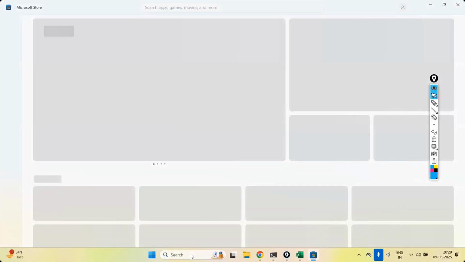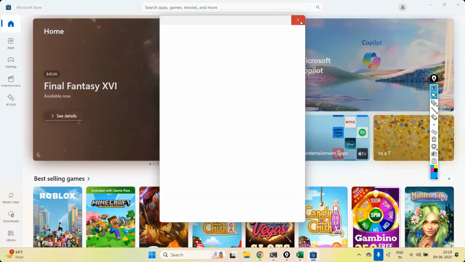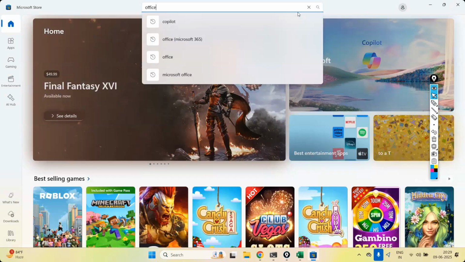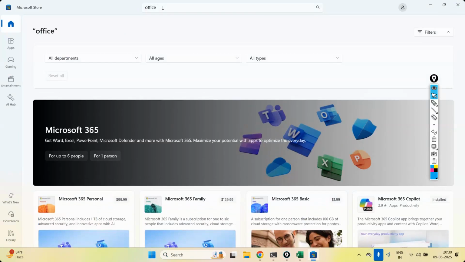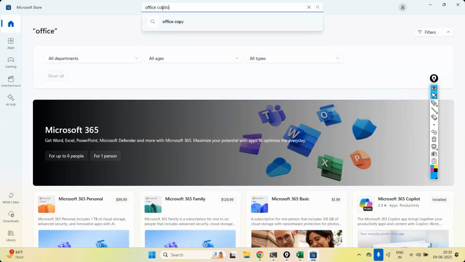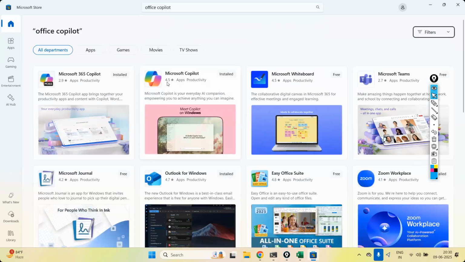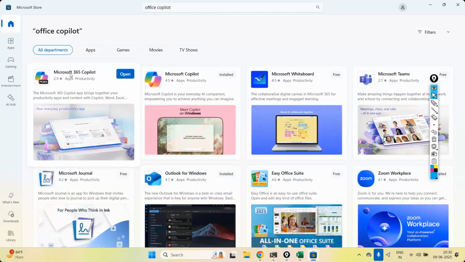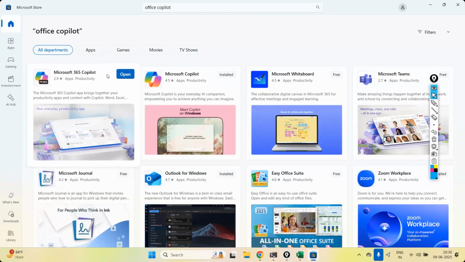Within the Microsoft Store, here just type Office Copilot. Here you'll find Microsoft 365 Copilot, and see whether it is available. If it is available, directly install here itself. It is a free version.